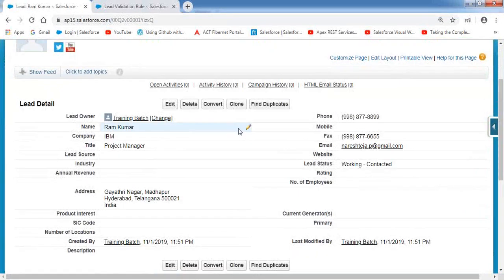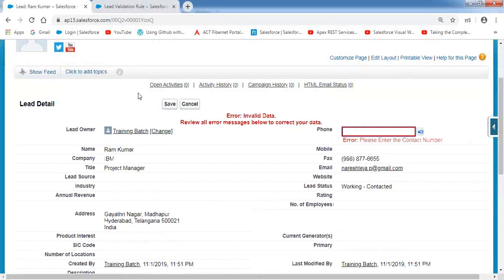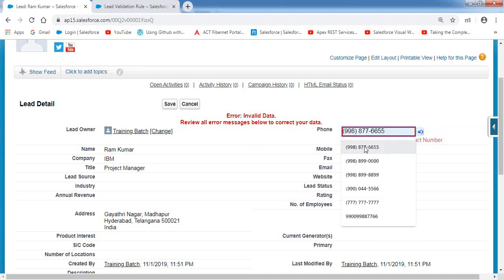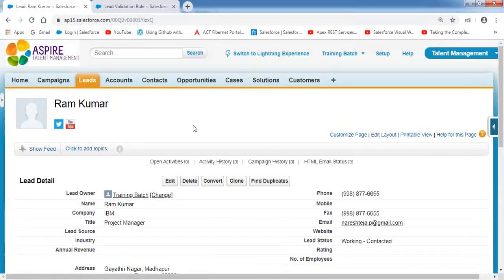Suppose in future, after some time, I'm changing this record's values. Here I'm making this value empty. Once you click on save, the rule will fire also. That means validation rules always fire before insertion and before updation. In both cases, it will fire here. Okay. So now here also I'm entering the value again, to make the record saved. Then only the record will be accepted. This is how we can make the field required with the help of validation rules.